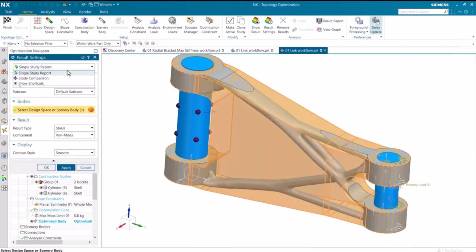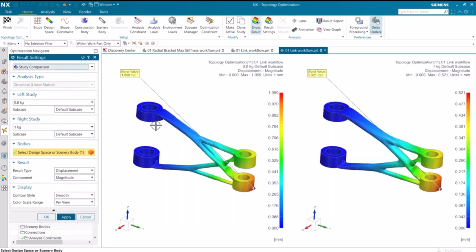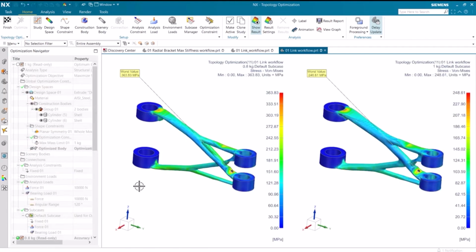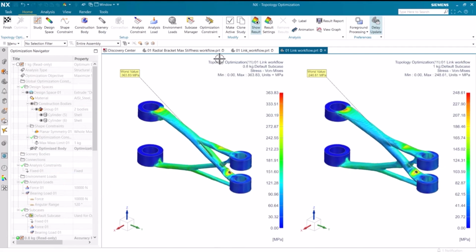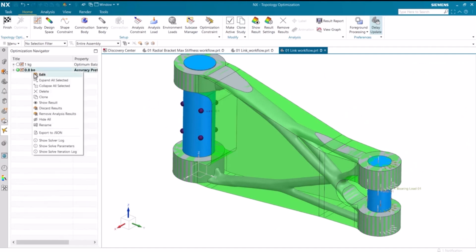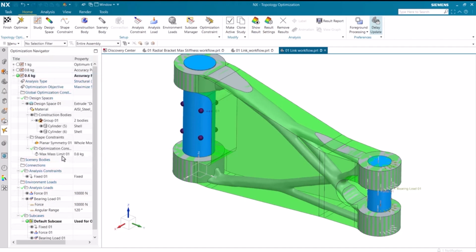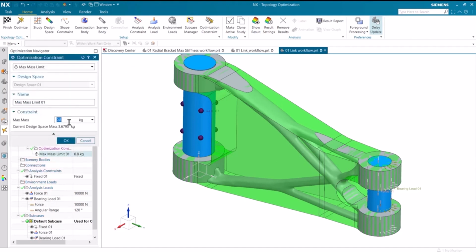When we compare the two studies to each other, it is clear that the smaller mass has a larger displacement, and a larger stress. Let's repeat this process again to see how an even smaller mass affects the design. The accuracy is increased again, and the mass is decreased to 0.6 kilograms.